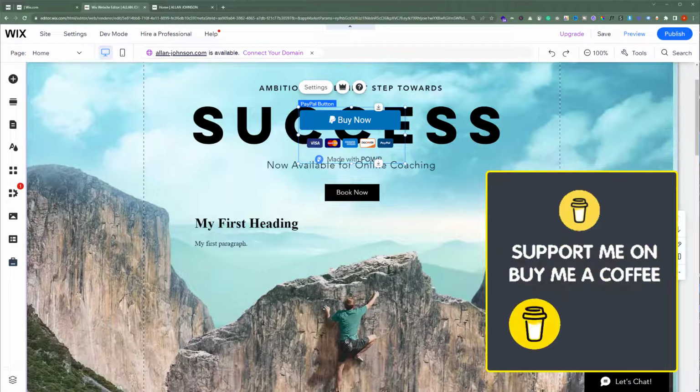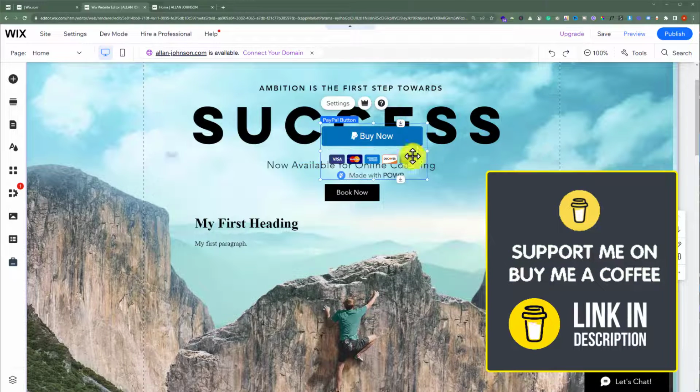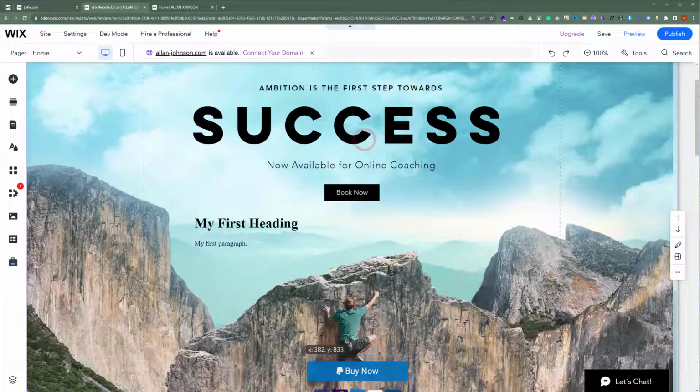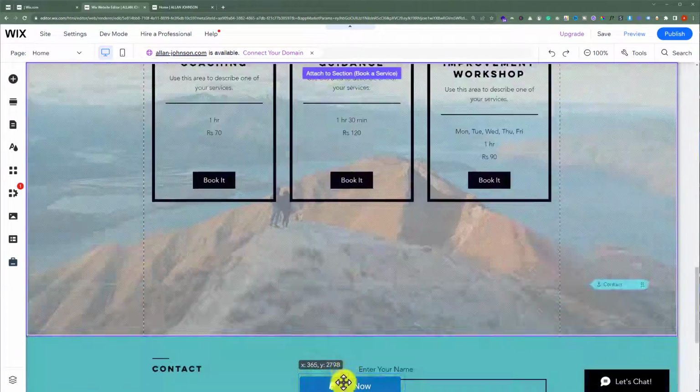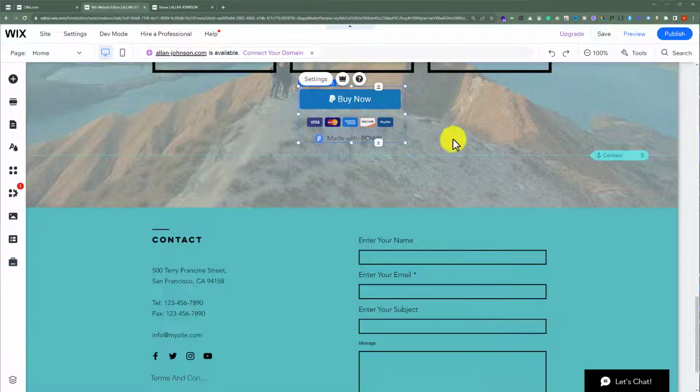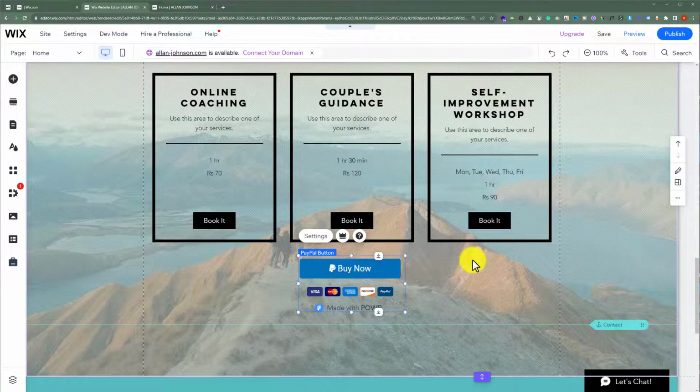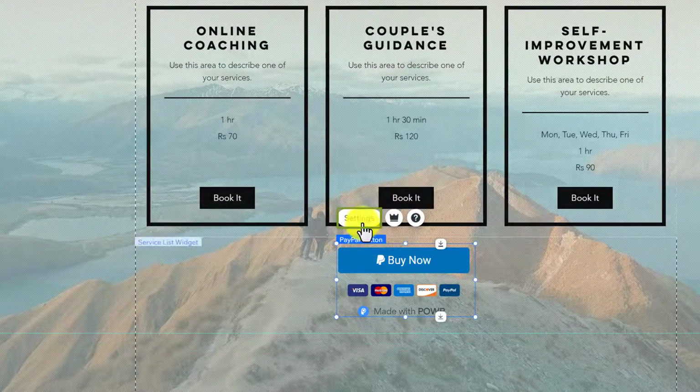You can place this button anywhere on your website. I will add it to the other section of my website. So I am going to add it here. Now to do the settings of this button, just select the button and then click on settings.